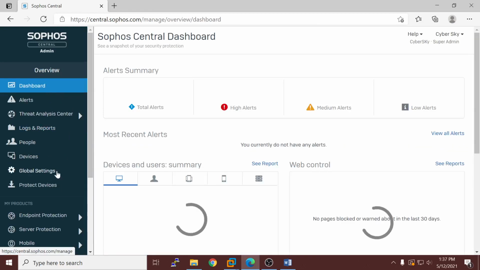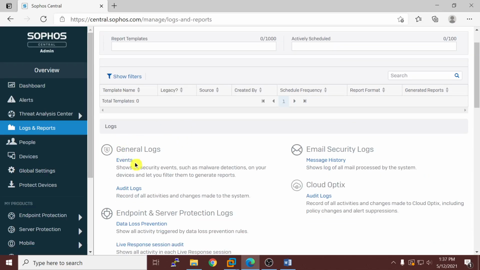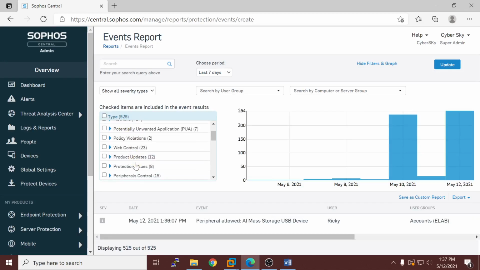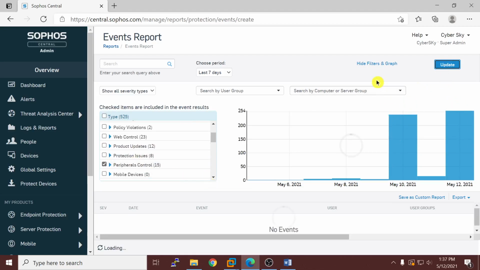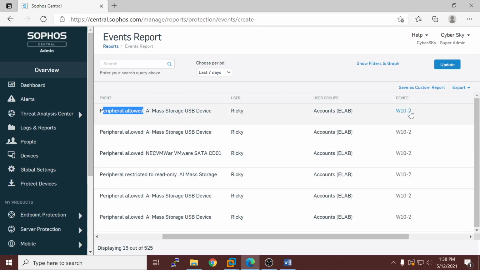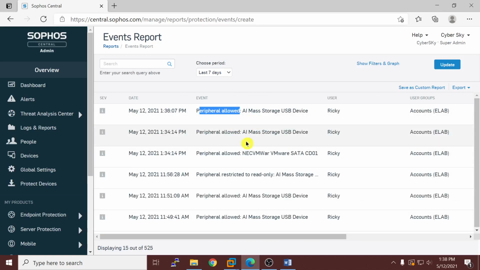Back on the overview page, I need to come to Logs and Reports. This is Central Logs. Under Central Logs, if I go to General Logs, I remove all the types, and I can select peripheral control here. If I select this and update, you can see at 1:36 PM peripheral allowed, Ricky user, the user group, and the W10 device. This is the account PC, account user, and we can see these events are logged.